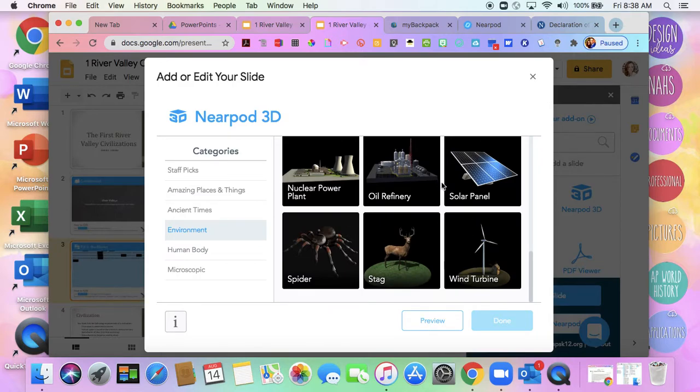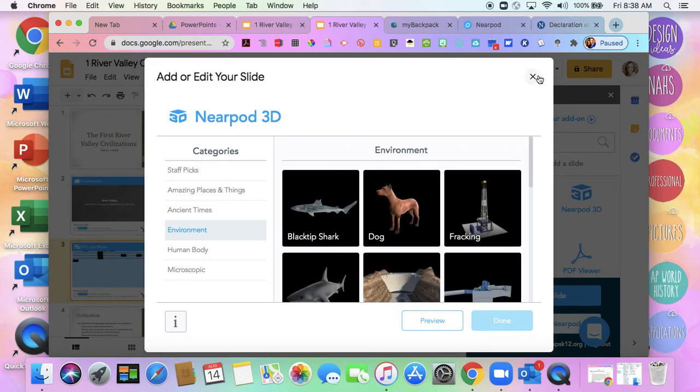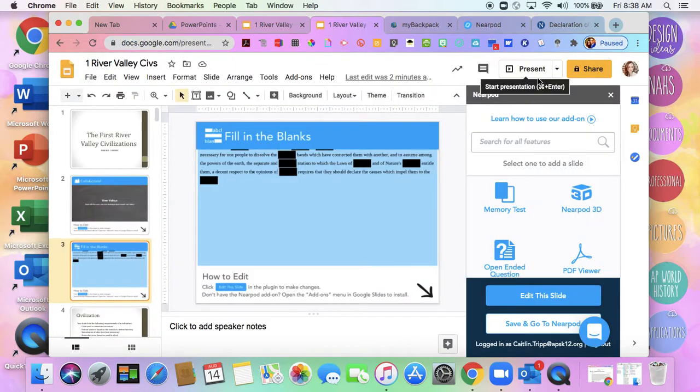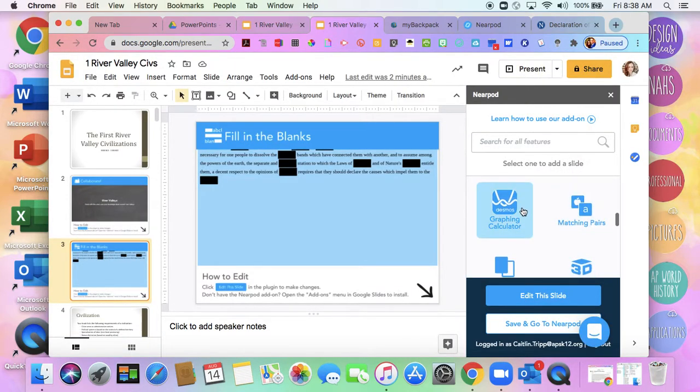And this is, I think, a feature that keeps growing. Like when I checked in a couple of weeks ago, some of these didn't exist. So keep looking back at some of these features. Some of these are new. For example, the last time I built a Nearpod, the graphing calculator wasn't there. So they keep adding things all the time.